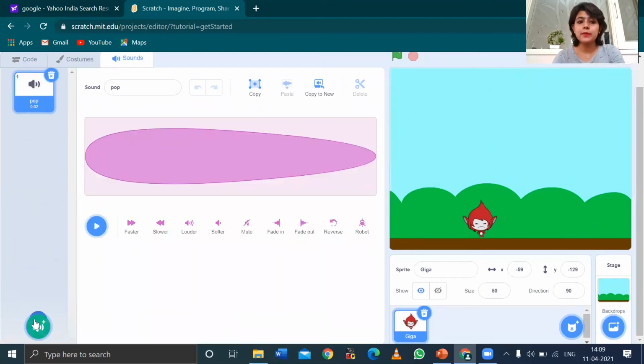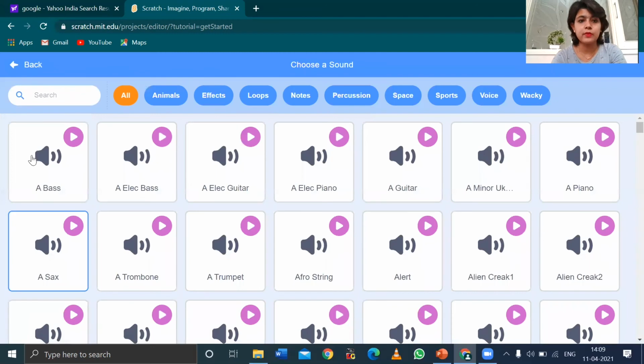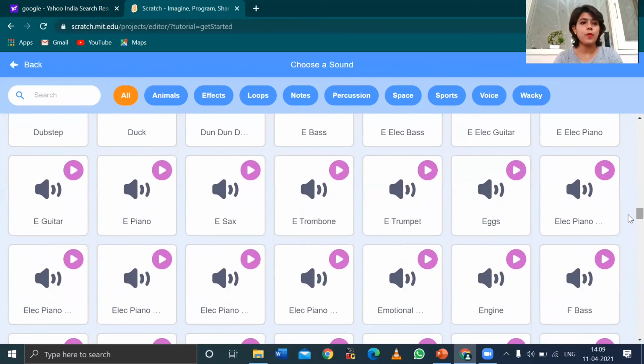There are a lot of examples. The way we choose a sprite, the way we choose a backdrop, in the same way we can choose a sound for the game. There are a lot of sounds available. As we have a sprite and backdrop option, in the same way we have a sound option as well.